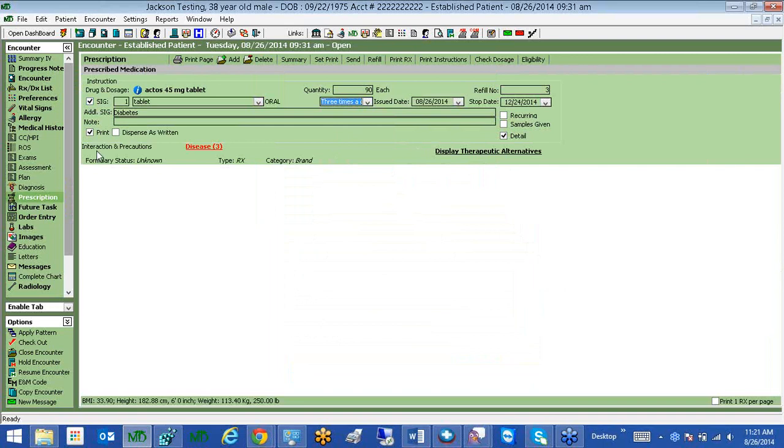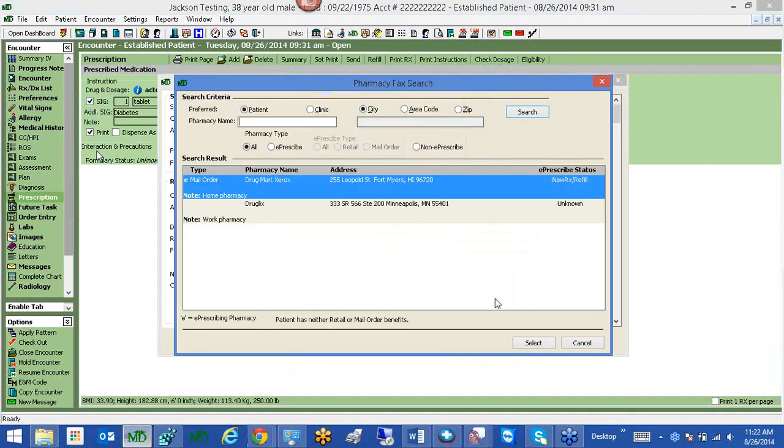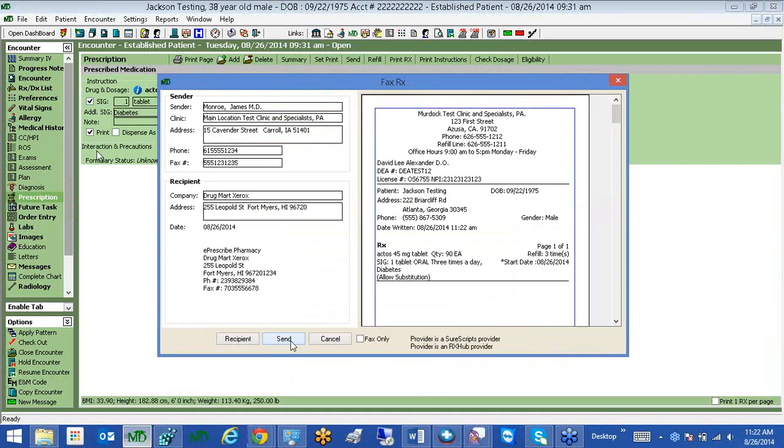And to send prescriptions electronically, you would click the Send button, select the pharmacy that you want to send to. ePrescribing pharmacies will have this E designation, and click Send. It will then update the status to ePrescribe.